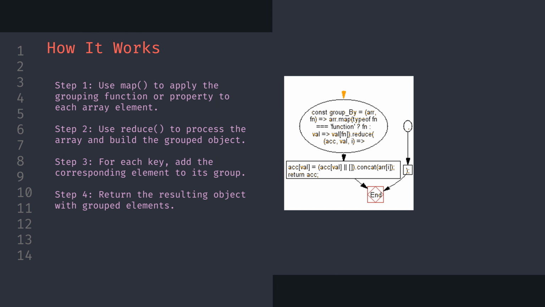The process begins with the map to generate group keys. These keys are used by reduce to build the final object by accumulating elements into the respective groups.